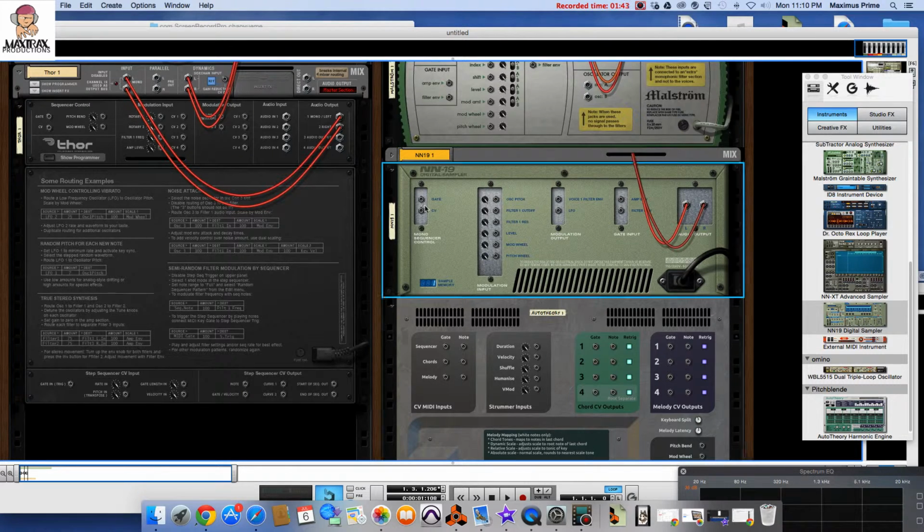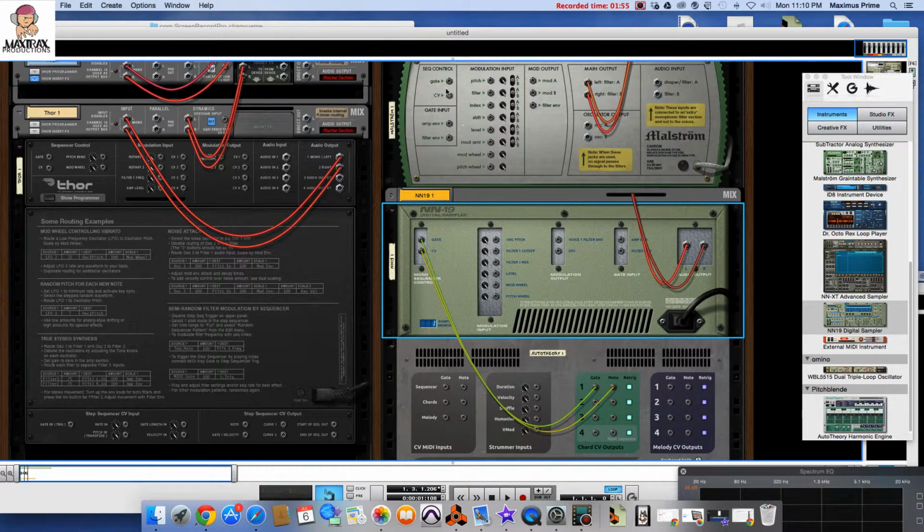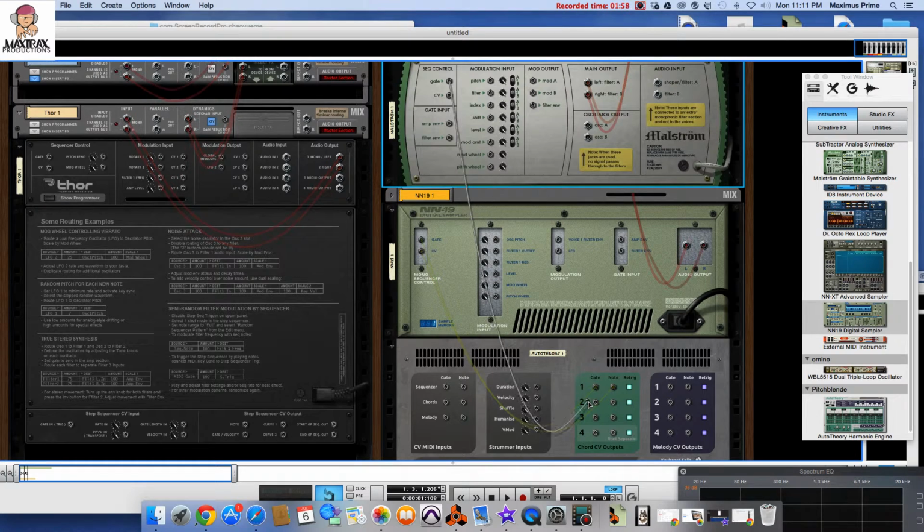All right, so what you're going to do is you're going to take the gate and put it in here in the gate. You're going to take the CV, you're going to put in the note. Remember, you're going to do it in the section, this green, which is for core CV outputs. All right, and you're going to do the same thing here. Take the other gate.